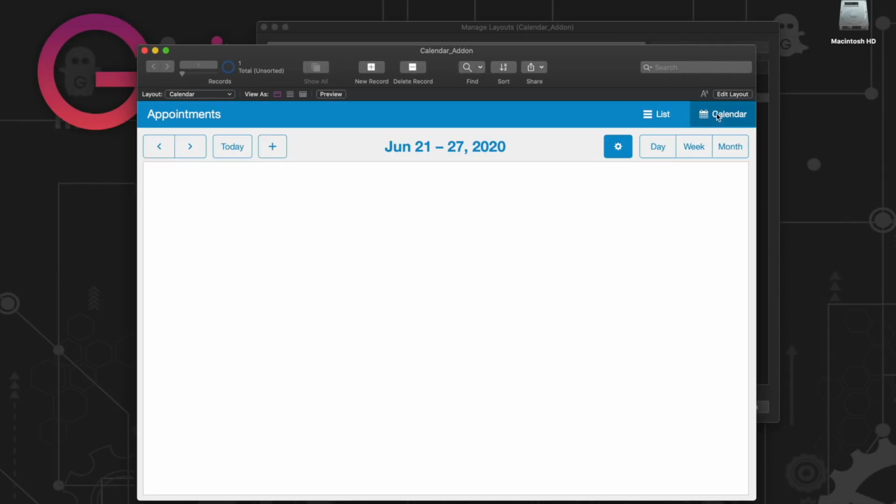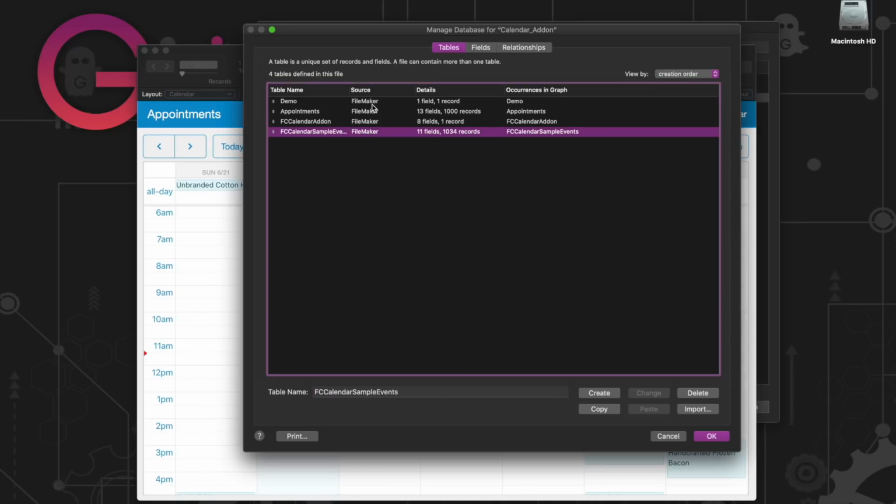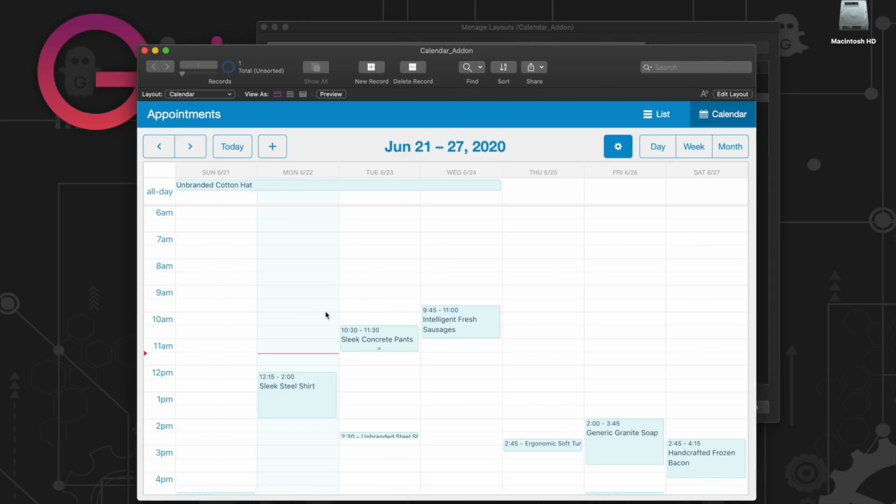Now, you notice in the database, we've got this table came in, sample events, that came in as part of that install. And it includes the sample data. So that's what we're actually seeing here. It's not the data from my appointments, just the sample data. So I want to change that.